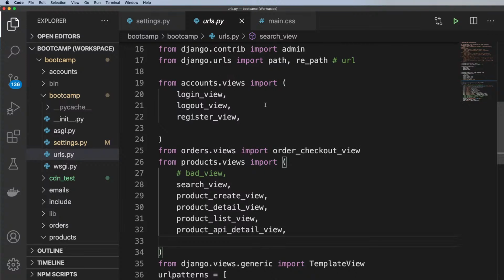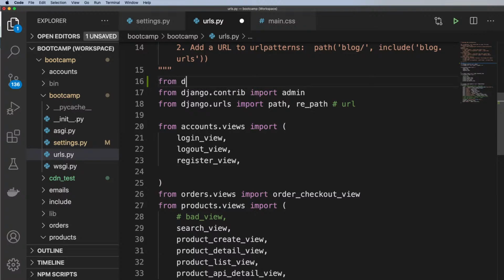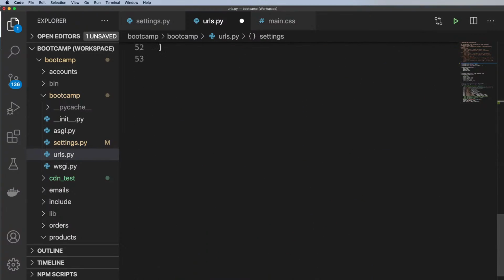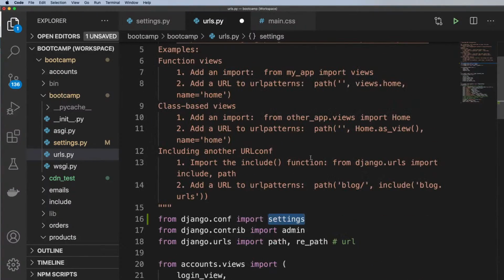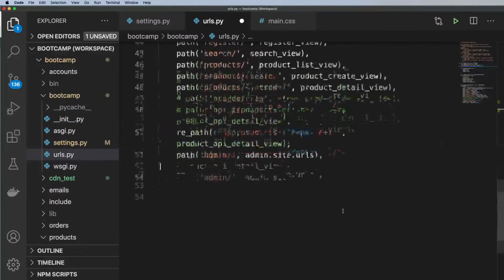So let's go ahead and import it into our urls.py here. I'm going to go ahead and import from django.conf. We're going to import the settings module. And then with the settings module down here, or one more import actually. So I'll go ahead and do from django.conf.urls.static, we're going to import static. So this is a setting that we'll be using to actually serve our static files.